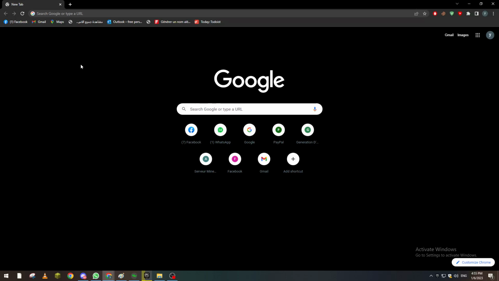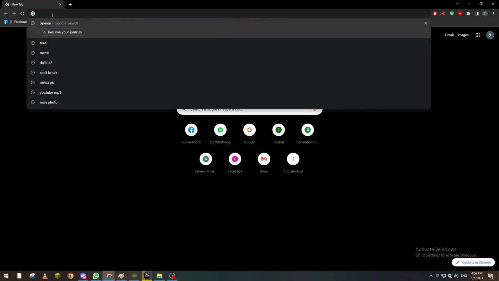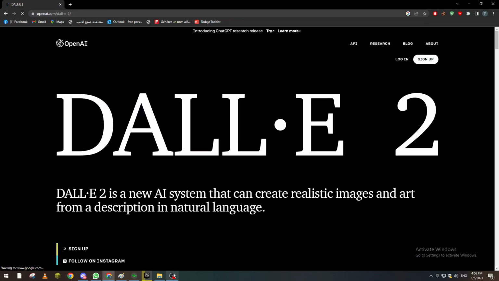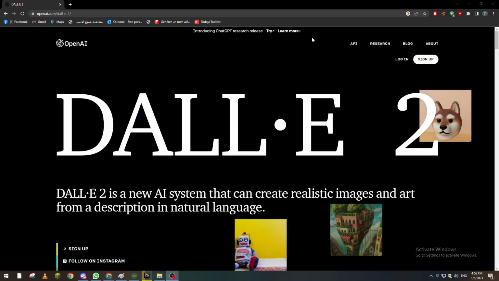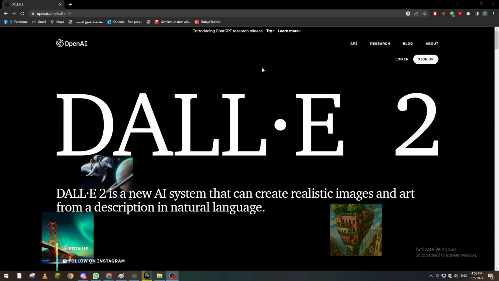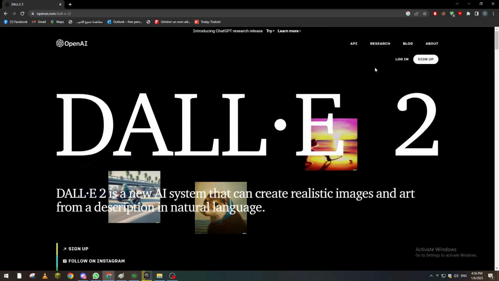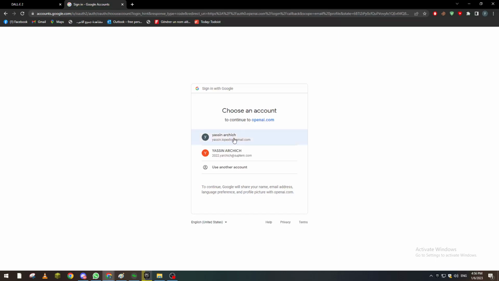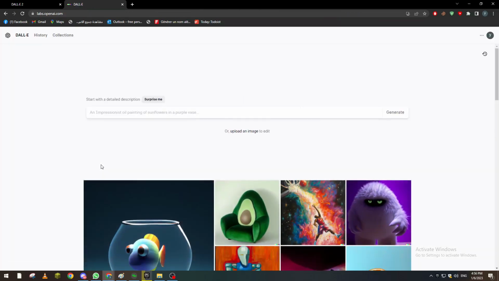So how can you actually access this website? Basically, go to OpenAI, and from here you will have this DALL-E 2. You can click it from here, or just go in here. Now what you'll have to do is sign up or log in. For me, I already have an account, so I will log in, and just like that I will log into my account. So wait a little bit, and here we go.